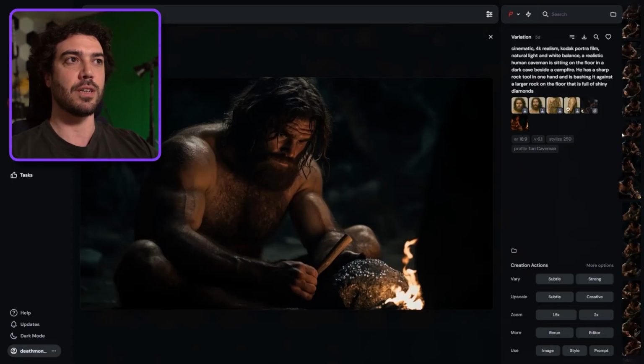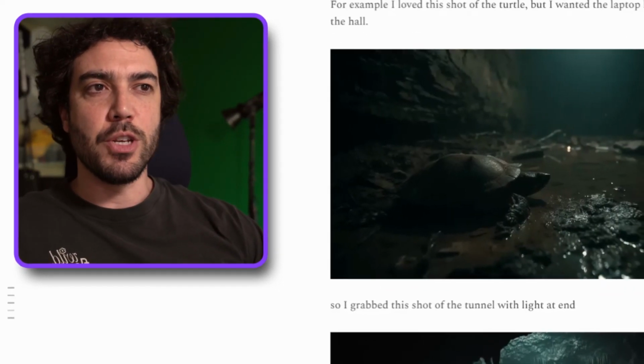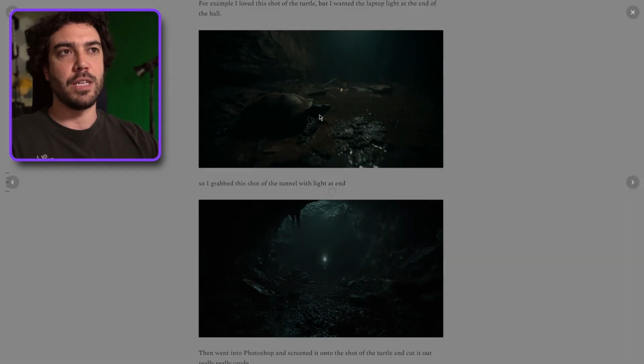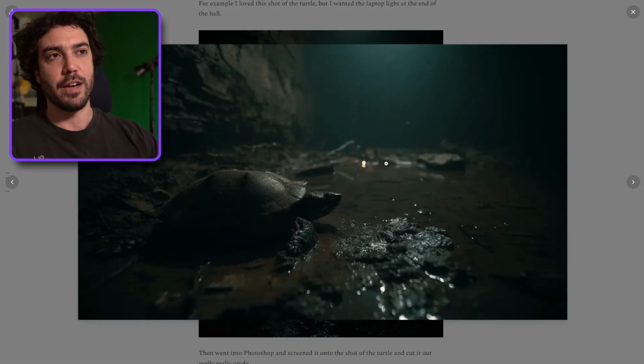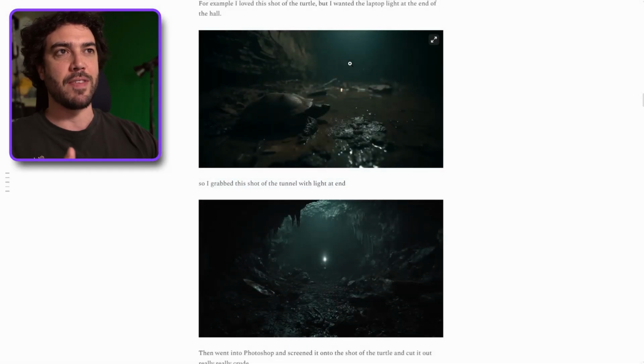And then using my character references, I was able to create the shot that you see in the video. So one way that I used Midjourney to edit photos was, for example, I loved this shot of the turtle, and I wanted to have the light of the laptop at the end of the tunnel with the turtle, and the turtle shot didn't have it.